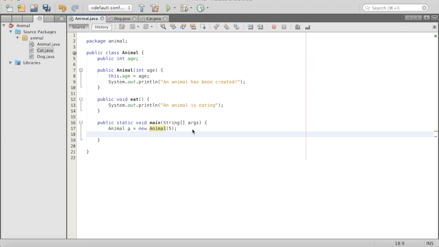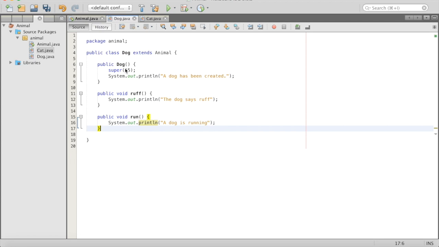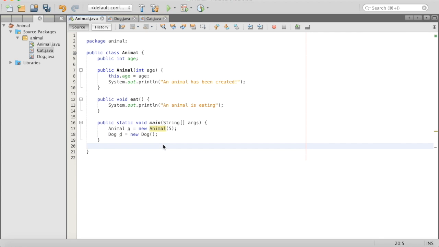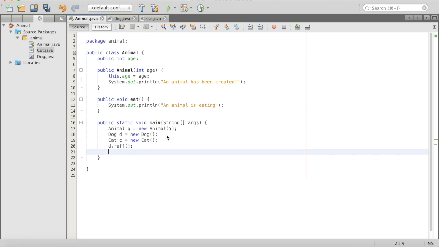And then we are going to create a dog D, which will be a new dog, and we already set the age to 15, I believe it was. Yeah, 15, so we don't have to worry about implementing the age, whereas we did when we implemented a direct animal. Then we're going to just add a bunch of code here. We're going to do cat C equals new cat. We're going to do d.rough, open close parentheses. We're going to do c.meow, open close parentheses.